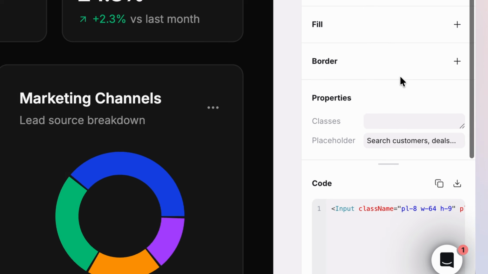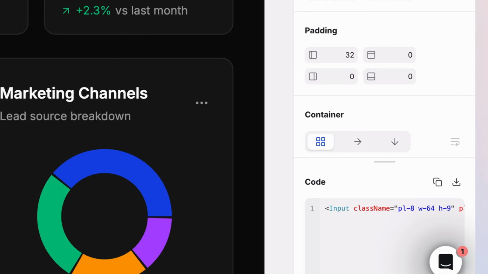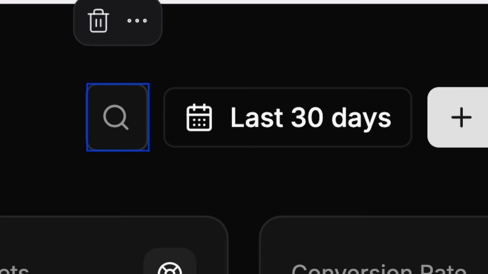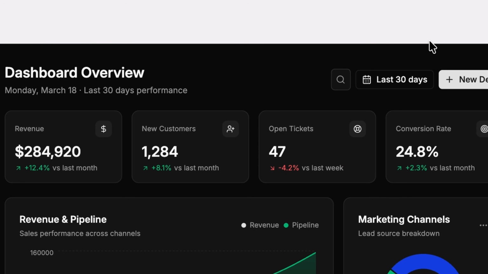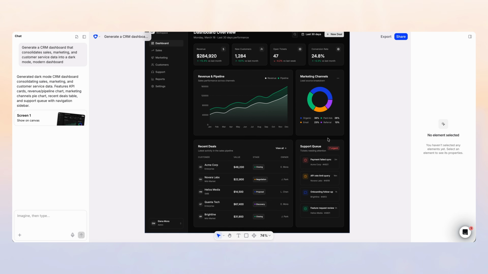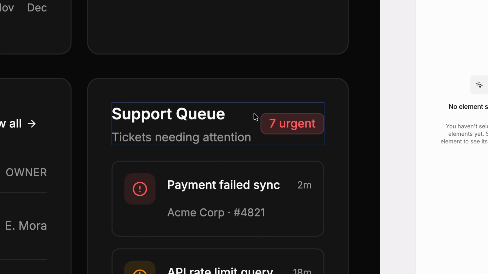So I'm going to scroll down and remove this placeholder text, and then I'm going to reduce the width of it. Now that's looking exactly how I want it to and looks a lot more natural on a dashboard like this. When I scroll down, I'm also noticing some misalignment here. Realistically, this urgent badge should be pushed up against the top of the container.